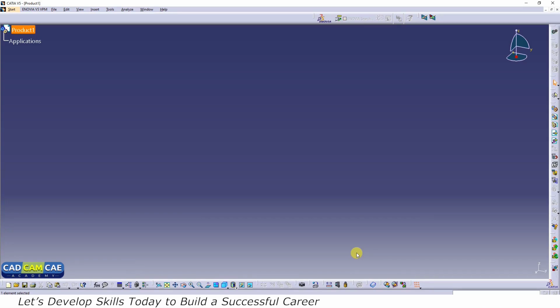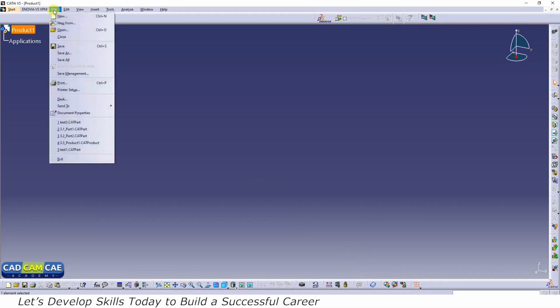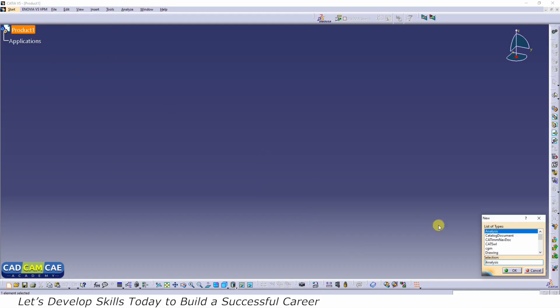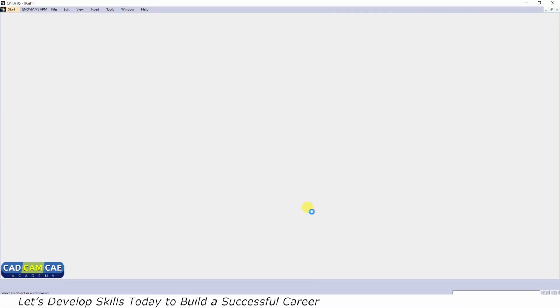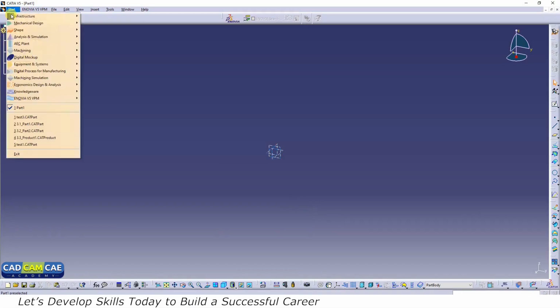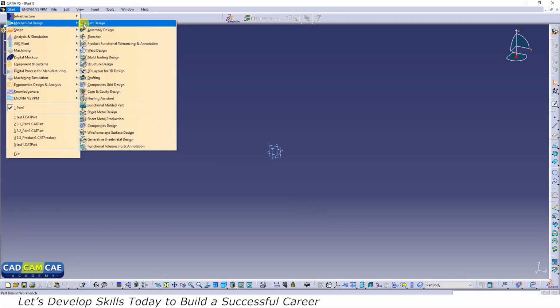Open CATIA V5, go to File, say New, click on Part. Once you click on Part, you enter into a workbench, that is mechanical design. In that you enter into part design. Okay, so click OK. So we are talking about the mechanical design workbench.